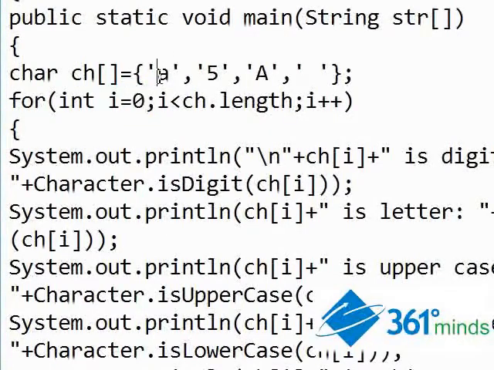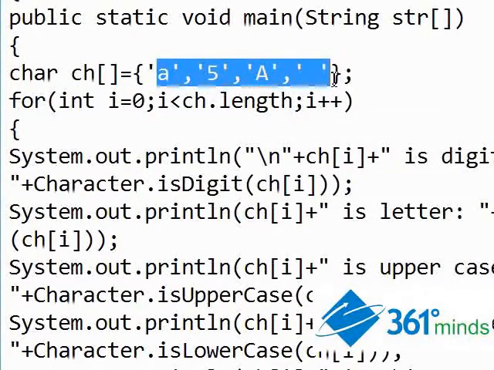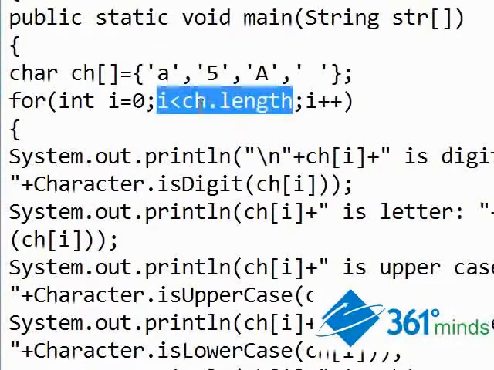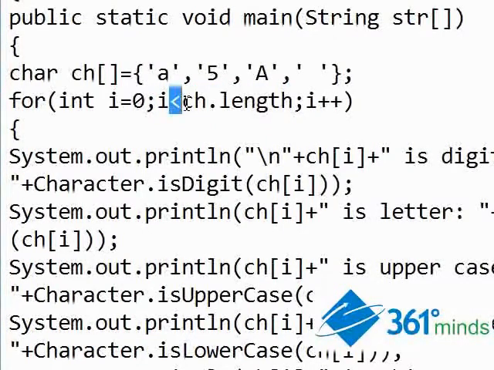The length of the array is 4, but you should always know that in a for loop, here the index starts at 0, therefore the index value will be taken as 0. So it will be 0, 1, 2 and 3, and 4 cannot be less than 4. That's why we have given the less than symbol here, not the equal to symbol. So i less than ch.length, and I am incrementing i.